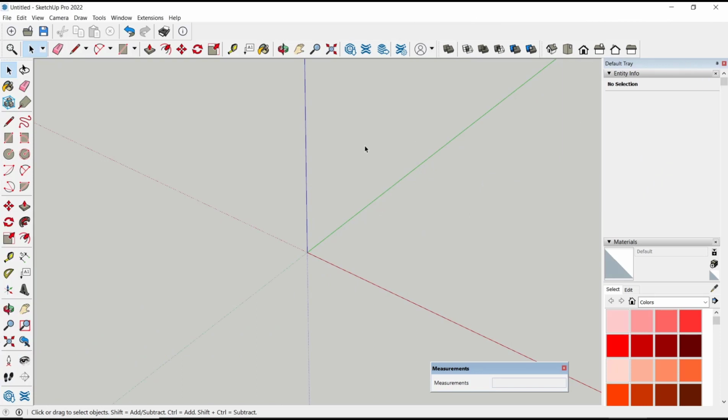Hello everyone, today we are going to learn a basic SketchUp tutorial: how to make a component unique.